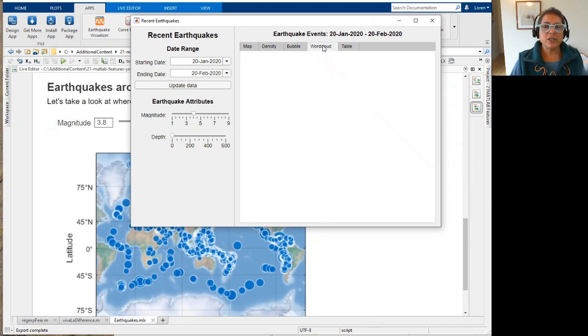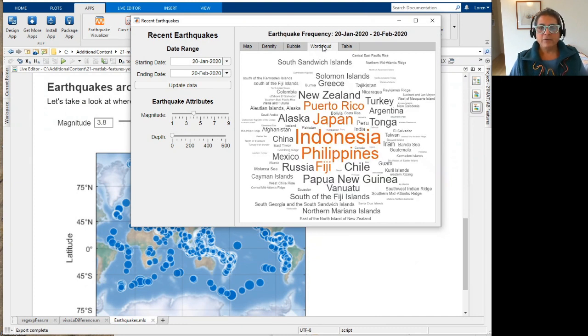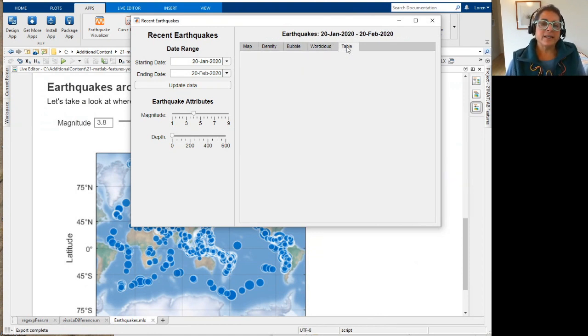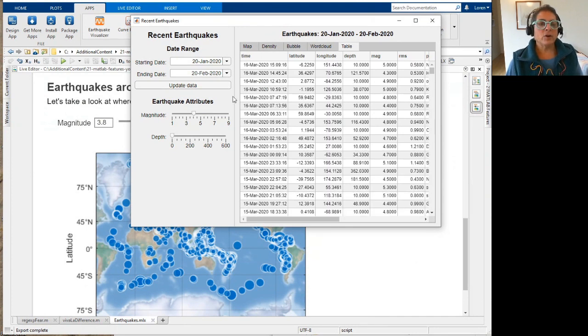It turns out there's information in the meta information in the table that we've got. And you can see that some of the biggest ones were from, the preponderance was near Indonesia and Philippines and Japan and Fiji, so the western part of the Ring of Fire. And I can look at the data in this case in terms of a table and look around there.